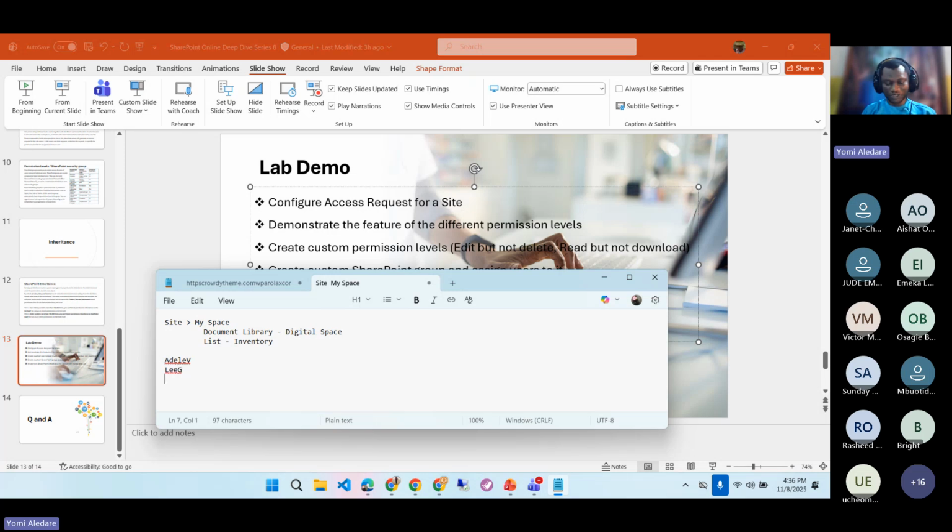So I have some of these users already. Right, deep. So I'll be signing into the users and do that. So this user will be given edit but not delete.